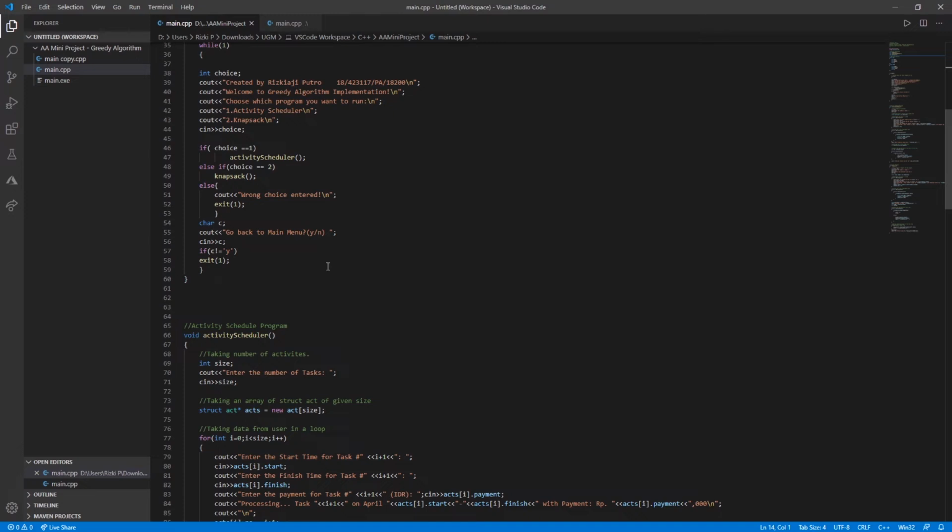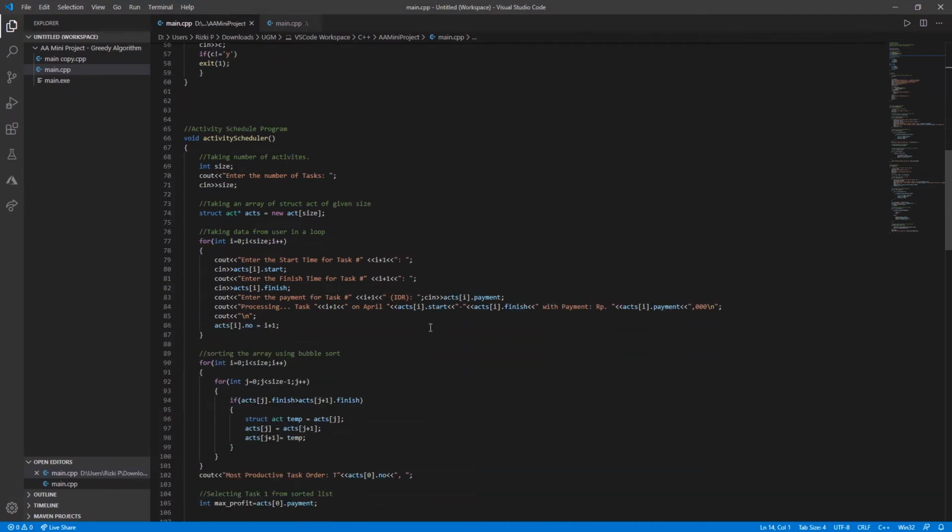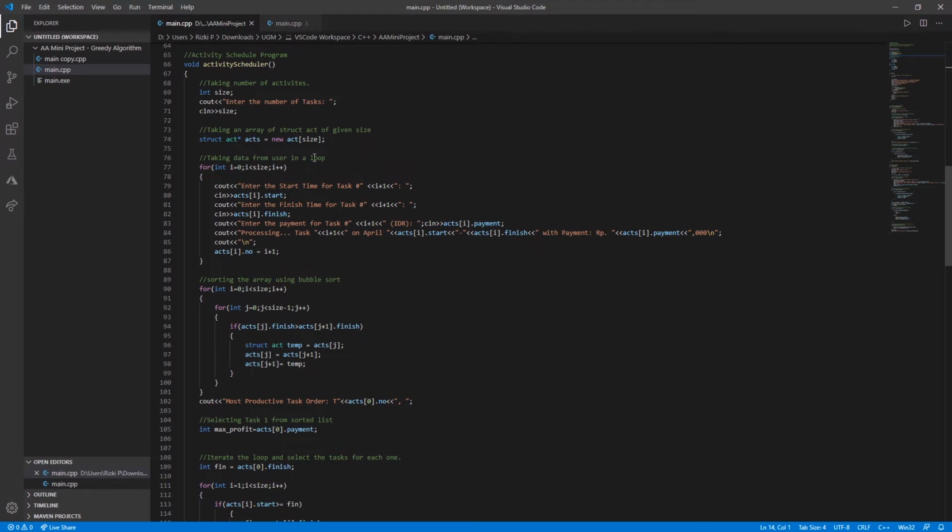As well as this is a mini menu. I've implemented this just so the user can go back to the main menu. So say that they finished the activity scheduler, they'd want to go back to knapsack. They could just press yes, and then it'll take them back to the loading screen, basically. So on to the first one, which is the activity scheduler program.